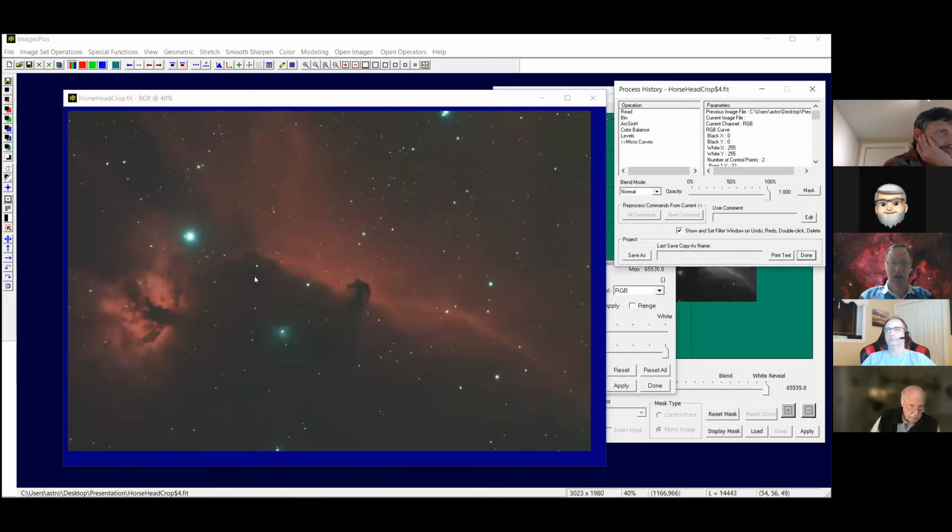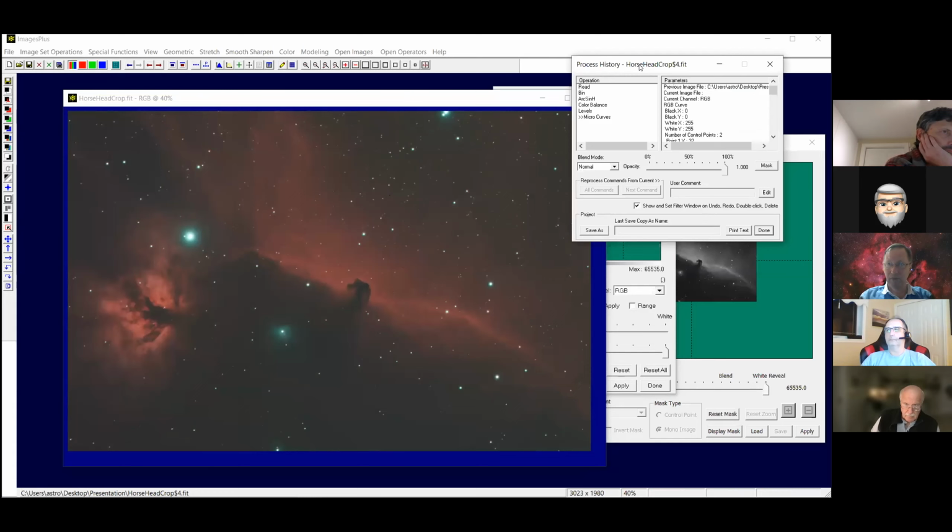So here's our image. Here is our image before I applied the stretch. You can see it's quite a bit dimmer, but look at the background. It doesn't get a whole lot noisier, even though I've stretched everything, because the mask is limiting the effect to only the brighter areas of the image. Okay, so that's a simple luminance mask.